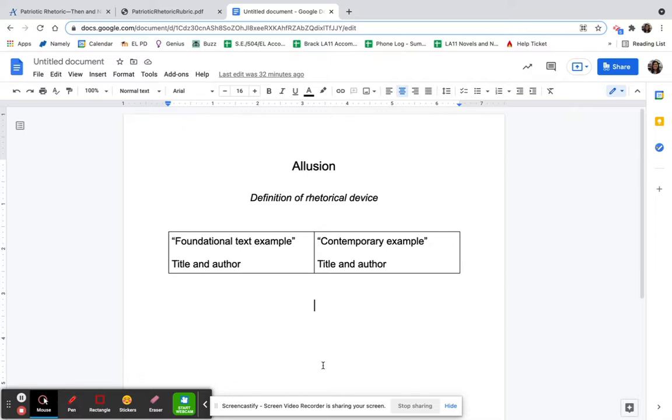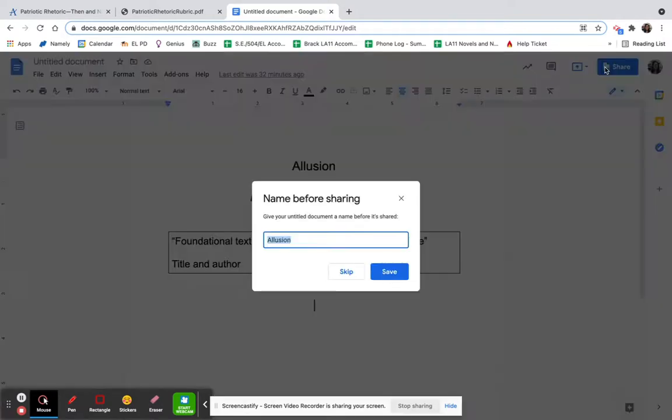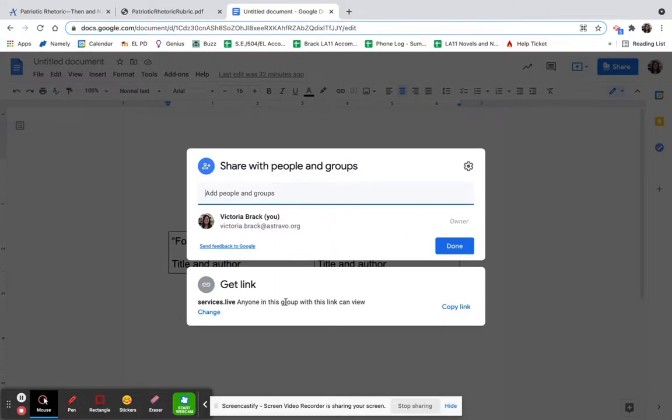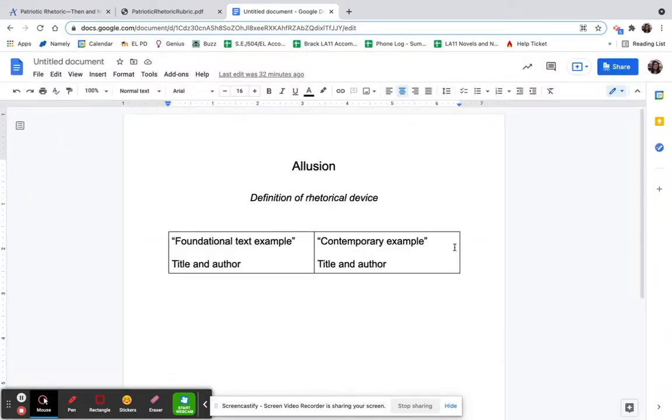Okay. So after we have completed our poster, we'll want to go up to the share settings. And we'll make sure that our share settings are set to services.live. If they are set to restricted, please change them to services.live. If it's unrestricted, I can't access your assignment. And when we've made sure of that, we can click done, and then we are ready to submit our assignment.